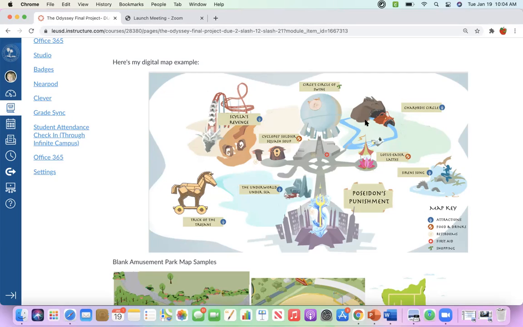Charybdis is another water monster, Scylla's a water monster. The sirens are in the water, and they're considered sort of a monster too. And then there's another story about lotus eaters, and so that's why mine says Lotus Eater Lattes. And you'll understand the Cyclops one later after we read it, but the Cyclopes' Soldier Squash Soup Stand is right here.